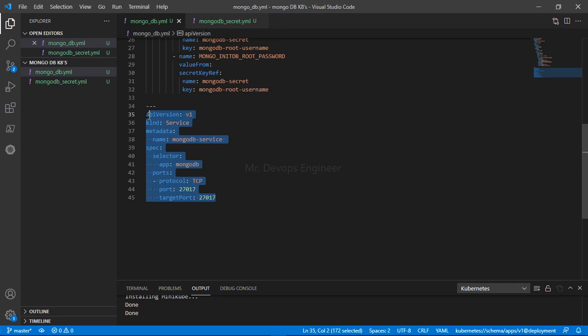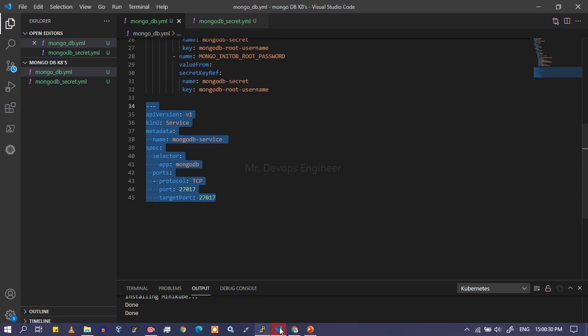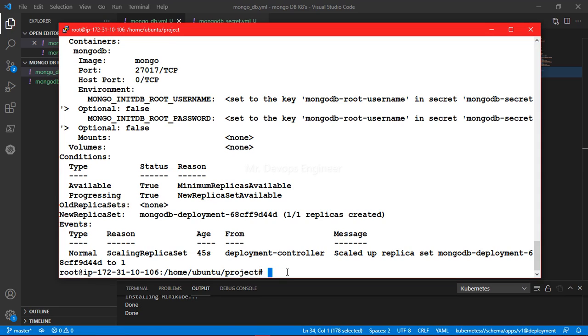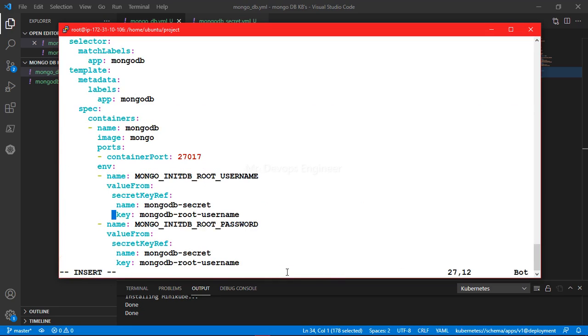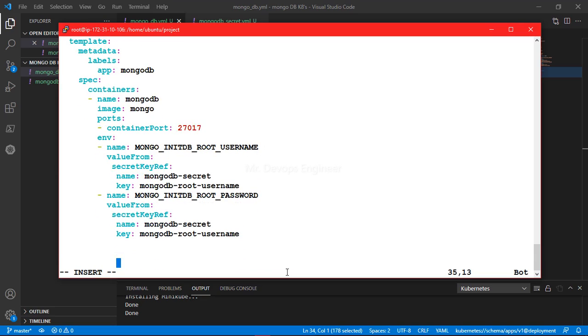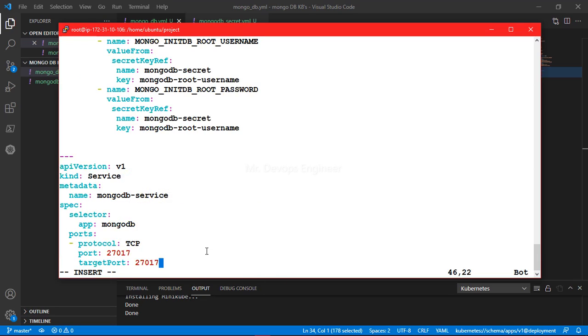So once this is done, we have to apply the same here. So I will edit the same MongoDB deployment, and in the bottom, let's go ahead and paste this. Okay, save it. It stopped responding. Give me a few seconds.